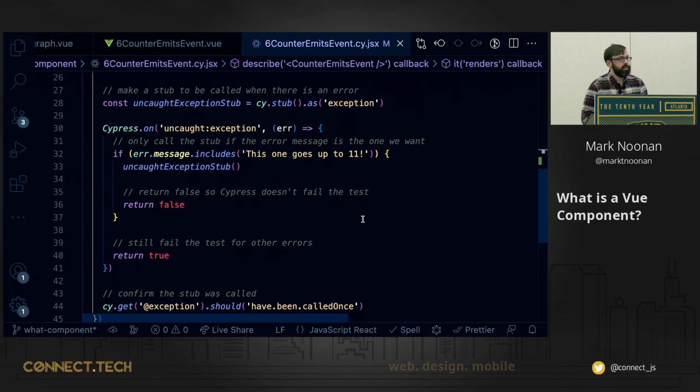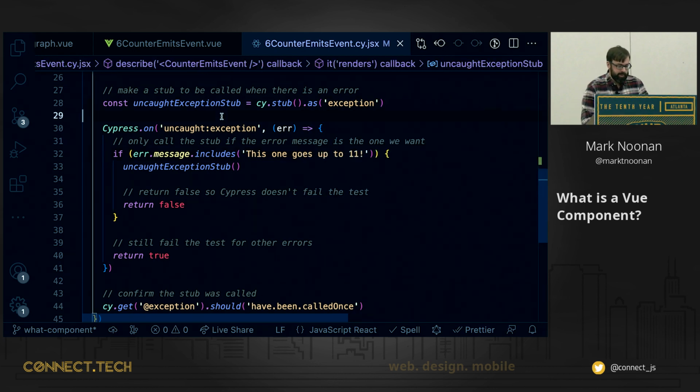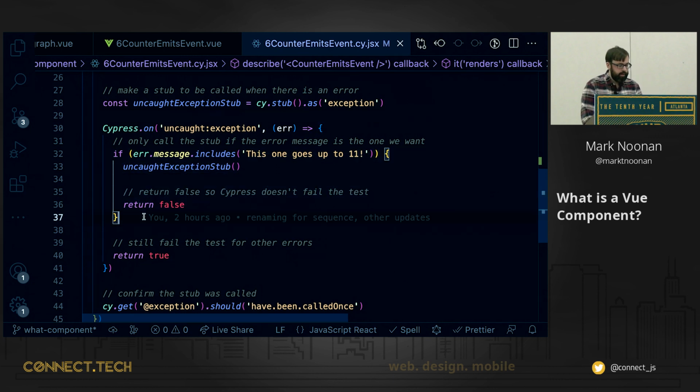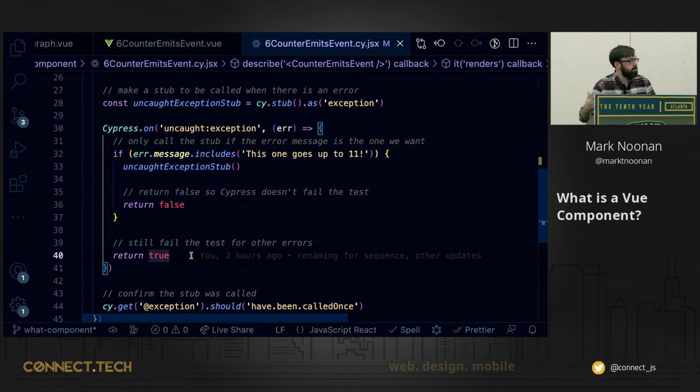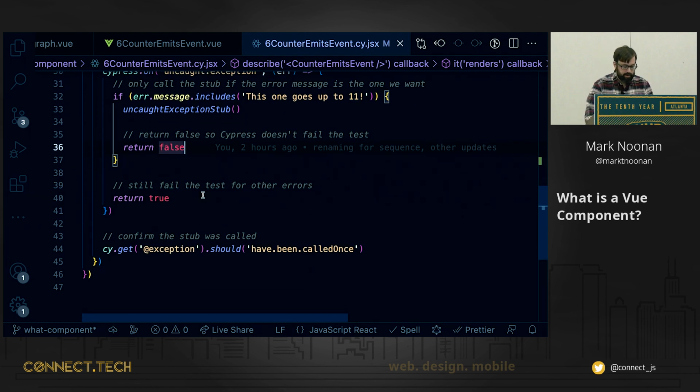I didn't think about testing that a component should throw an error until pretty recently. But we have a way to grab an uncaught exception that's coming from our component code and assert that this message includes the error, this one goes up to 11. Just like the spy above, I have something I can call when that happens, and this is the only time we call it. Otherwise, we're still going to fail. If the component throws, the test will fail and say this wasn't supposed to throw this kind of error. Only this one valid thing should let us avoid Cypress failing the test.